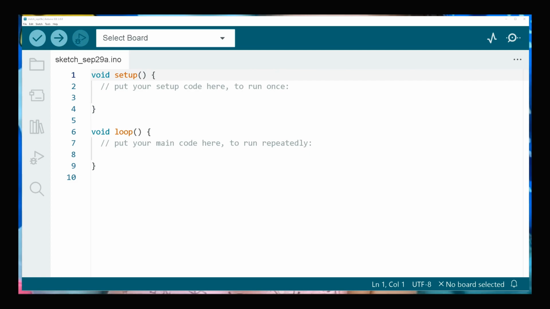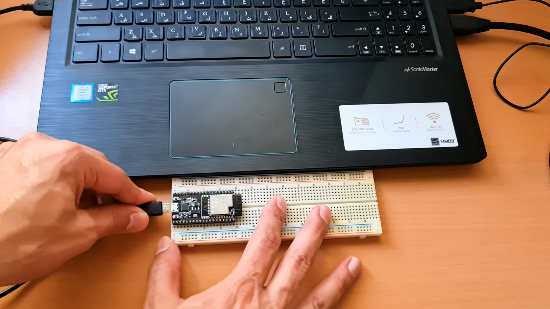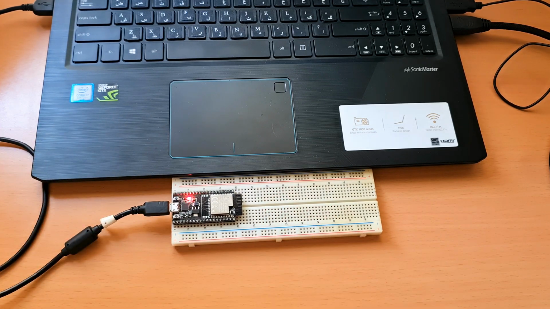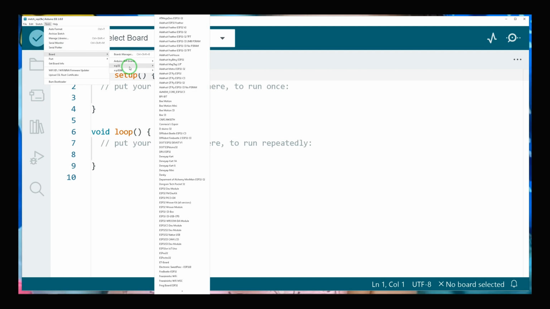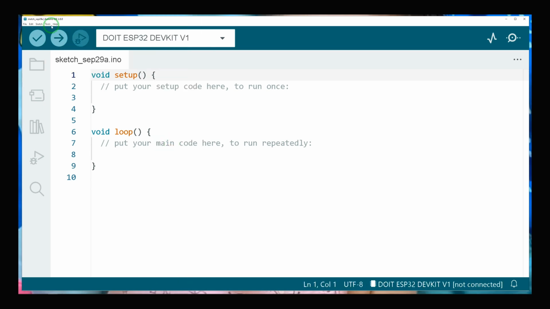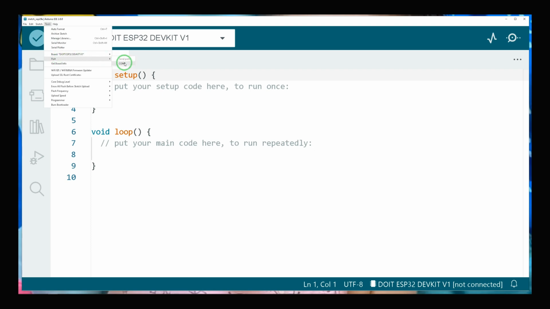It's time to test the installation. Plug your development board to your computer with your Arduino IDE open. Navigate to Tools in Arduino, Board, and select your board. Mine is ESP32. This one. Select it. Then navigate to Tools, Port, and select the port.